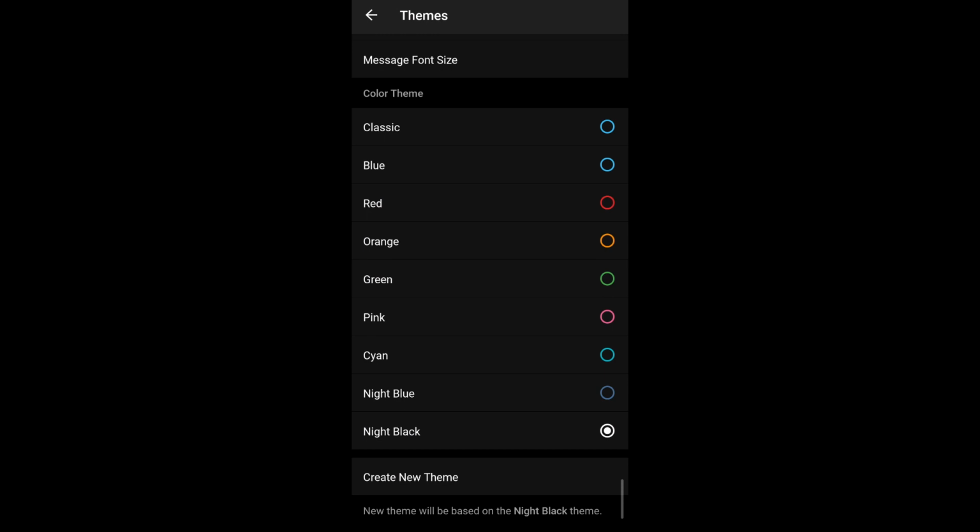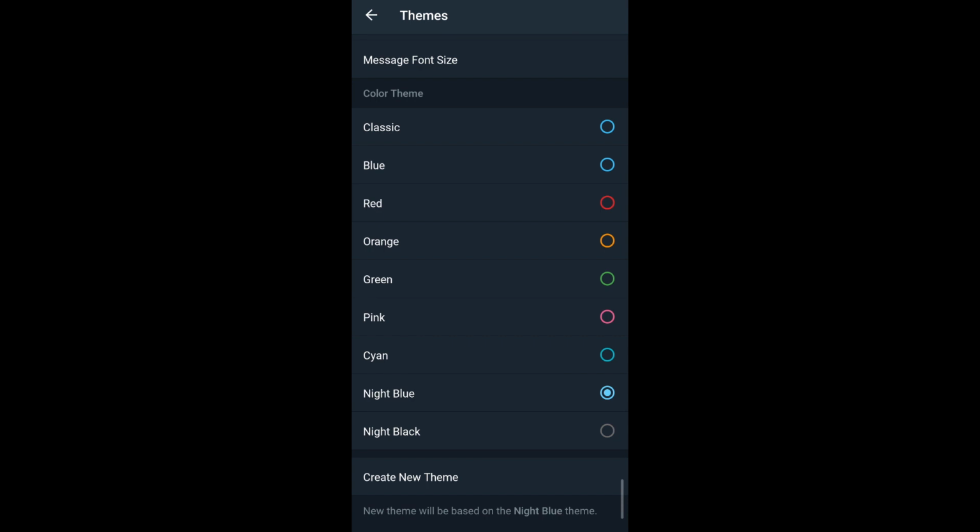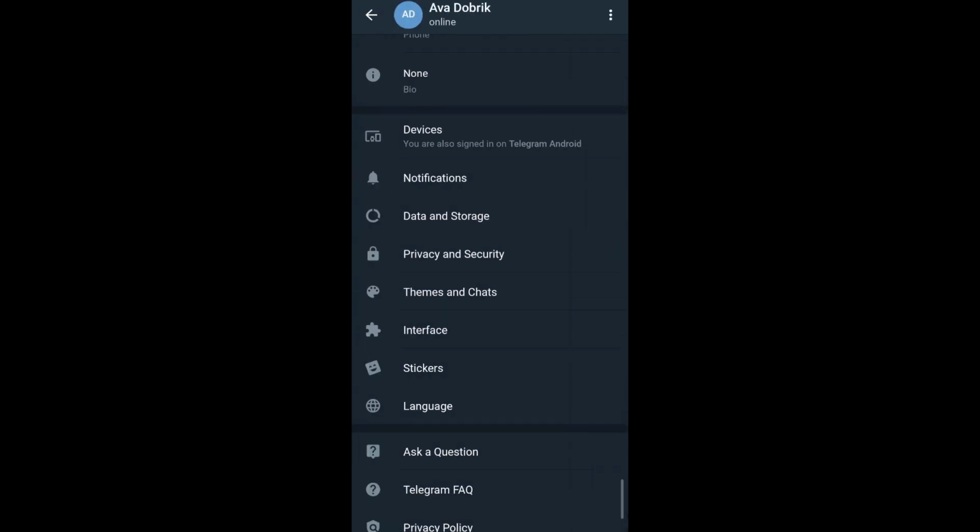If you want the light mode, then you can pick from any of these colors. But night mode is easier on the eyes and the default color for night mode is night blue. So we simply proceed with that, and that's it guys.